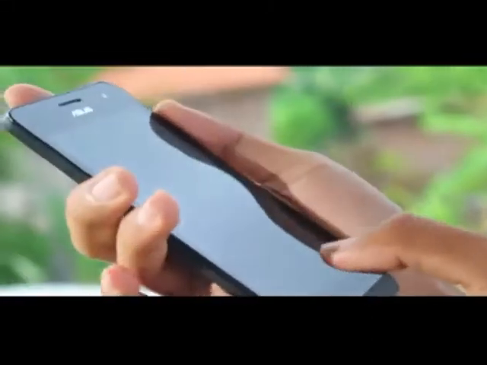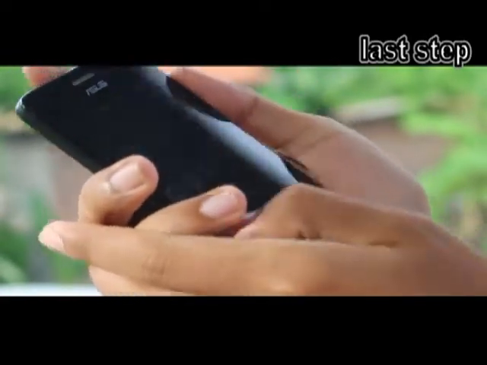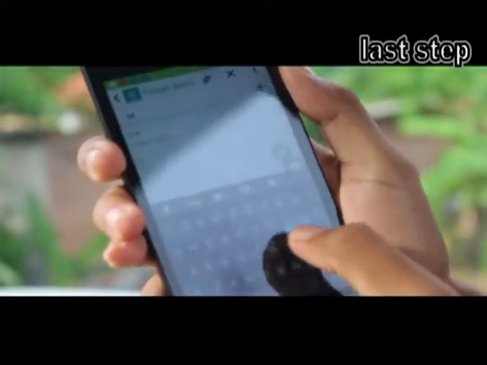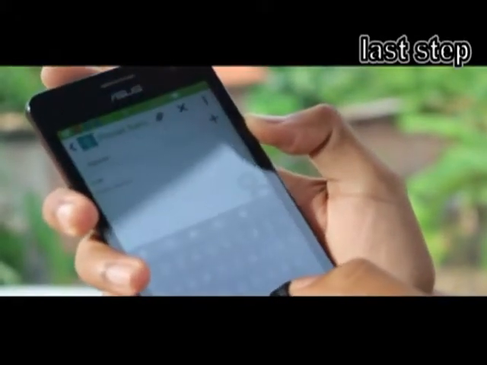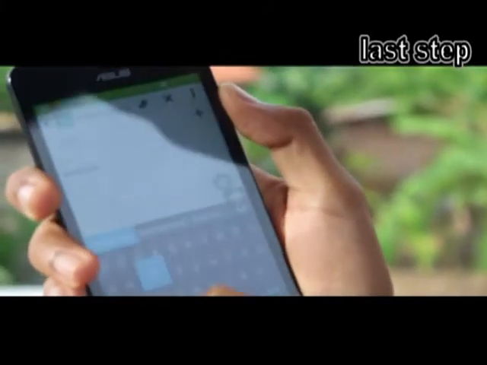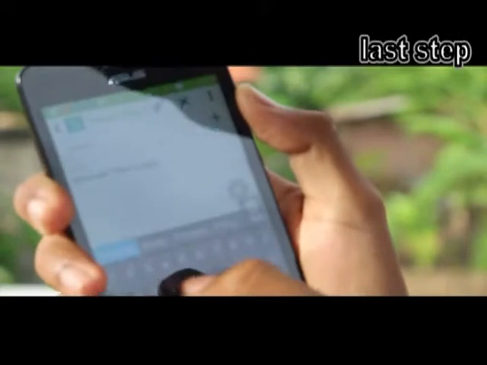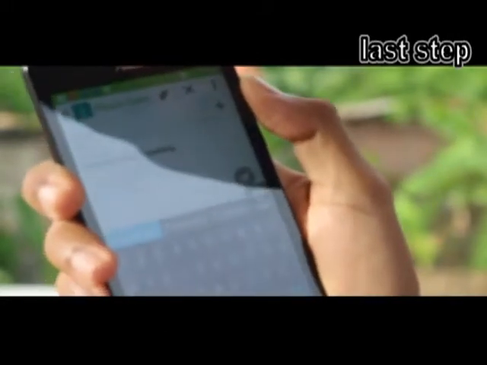Okay, for example, I want to insert my name. Oh, sorry. In the clipboard, write your name. For example, my name: Muhammad Teguh Praseptya, with hashtag.